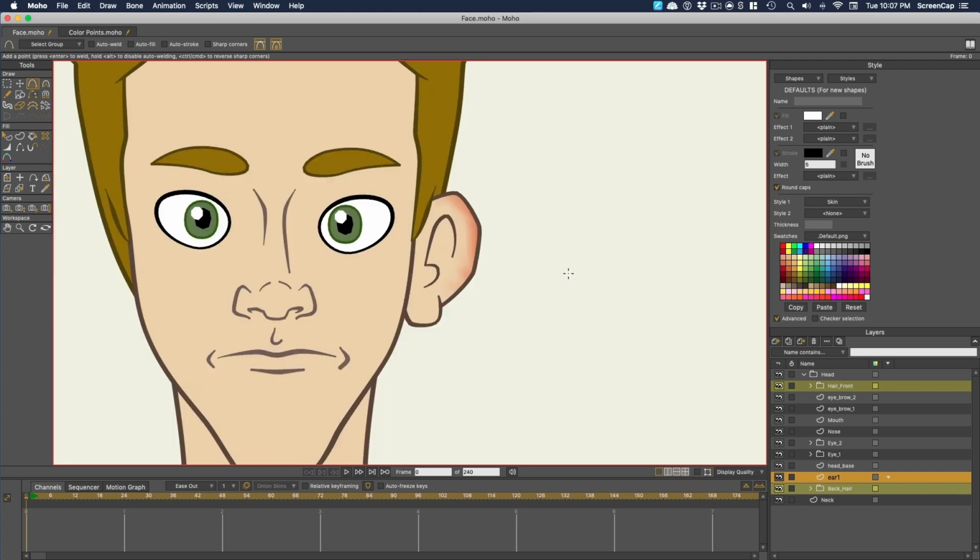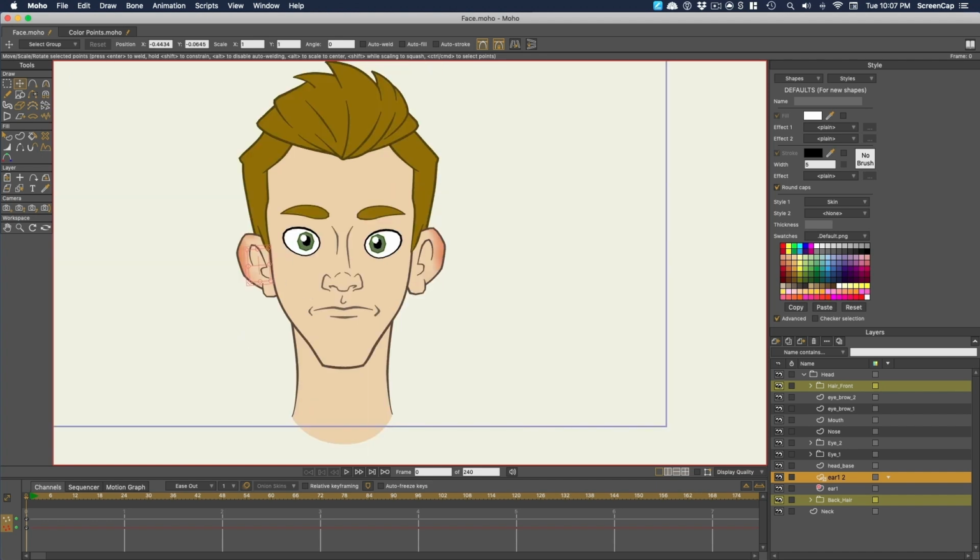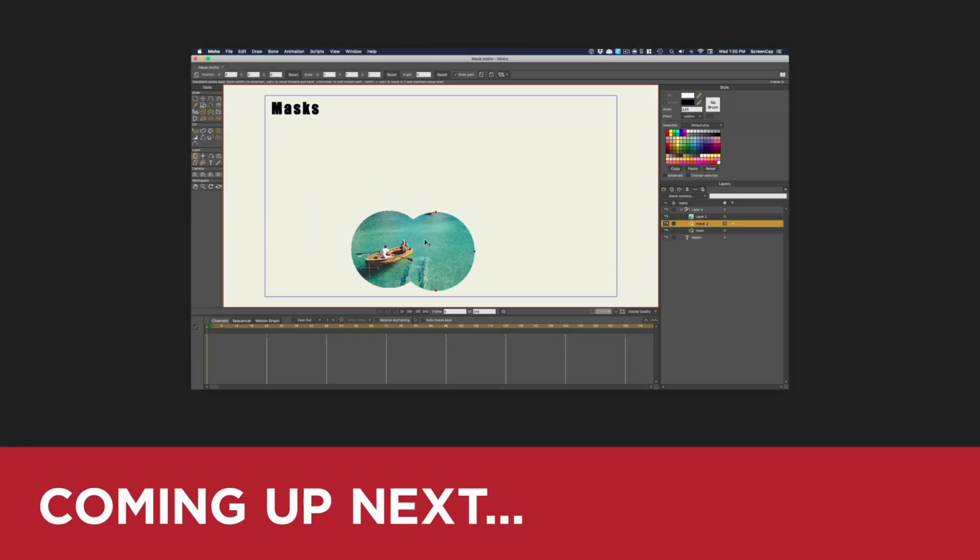Then I'll make a reference layer and flip it to make the other ear. So hopefully that gives you an idea of how you might use color points. You could use this to add shadows or highlights as well, either along the edge or an invisible inner line. Next, we're going to look at one more important technique we'll be using in making our artwork, and that's masks. We'll look at that in the next video.